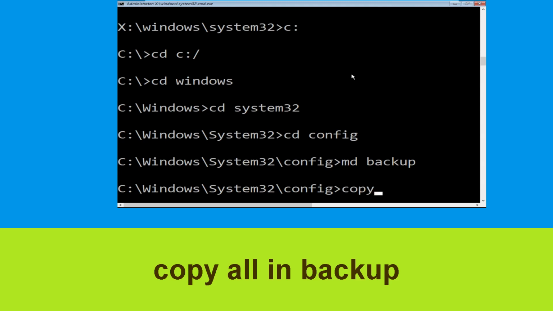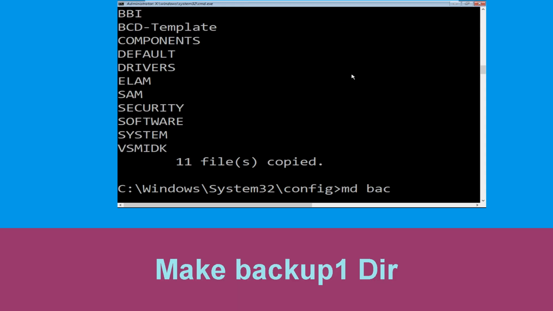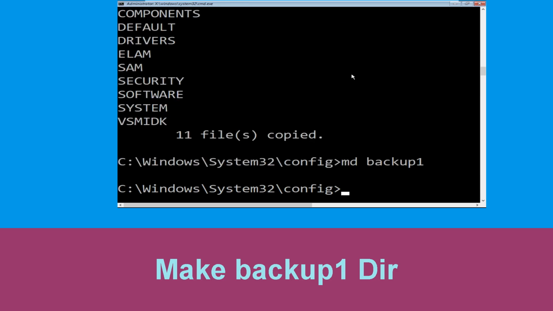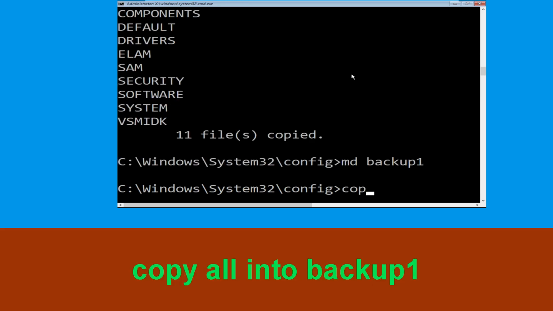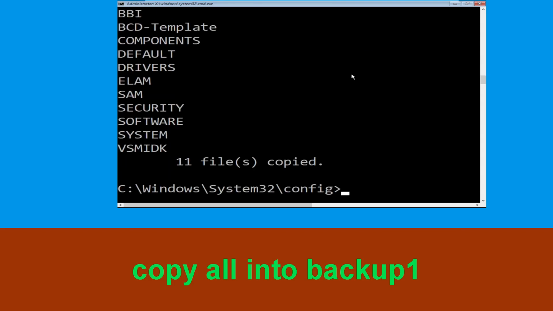Now execute this command. Type copy space ** space backup and simply hit enter. Now type md backup1 and hit enter. Now type copy ** backup1 and simply hit enter to execute the command.